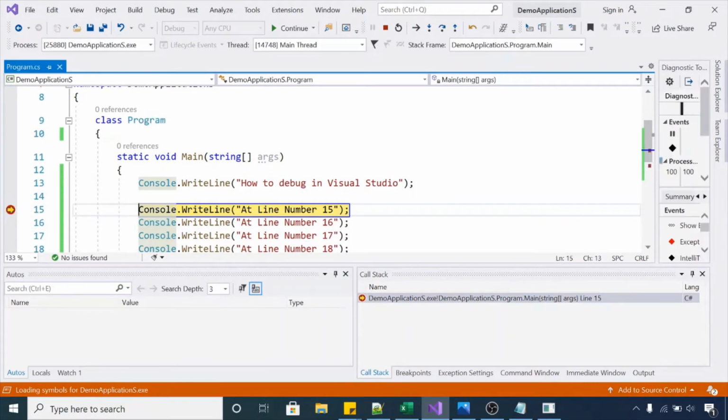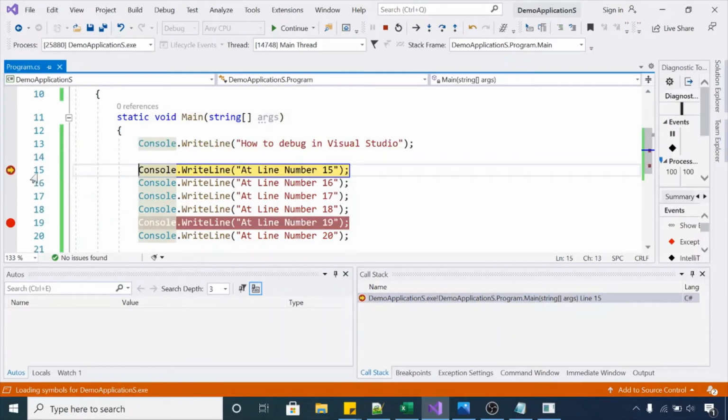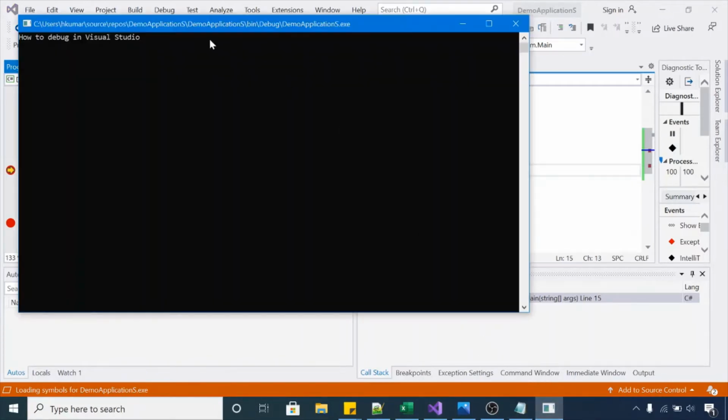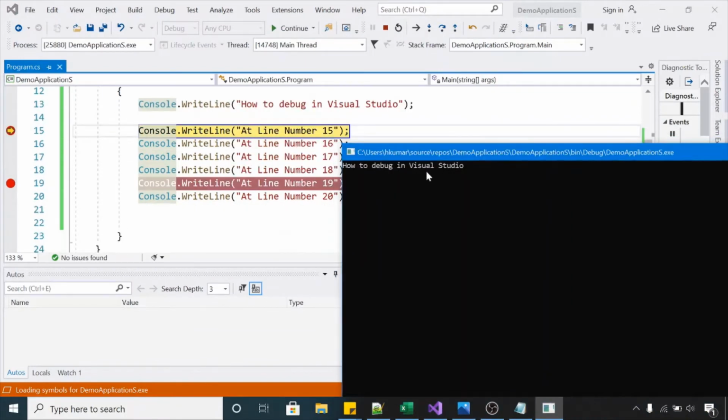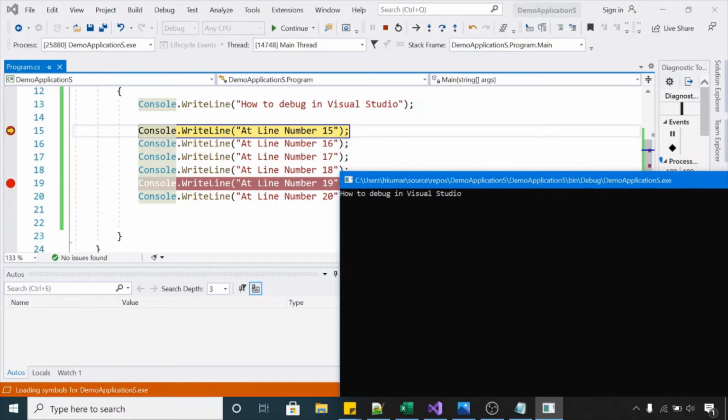Have a look. The controller is at line number 15, and it skipped line number 13 and 14 because they got executed. Now if you want to see the output of line number 13, you can just launch this console and have a look. It's showing the output of line number 13. Now if I press F5 again, the controller will stop at line number 19 and it will execute line number 16, 17, 18 without any interruption. Let me press F5.